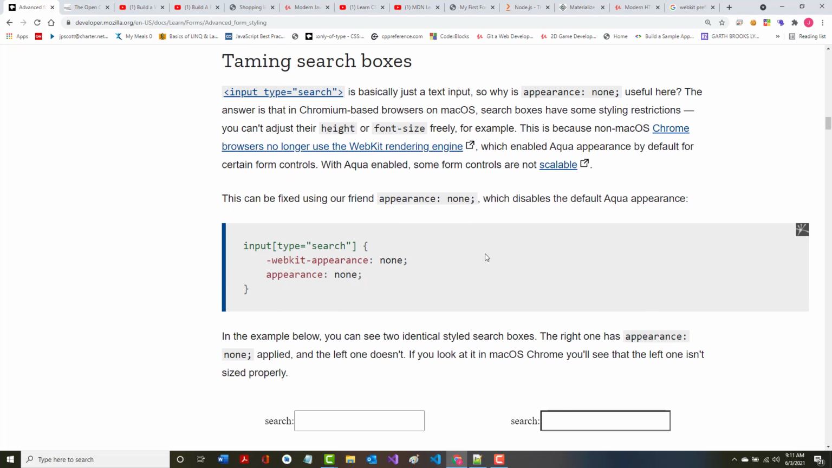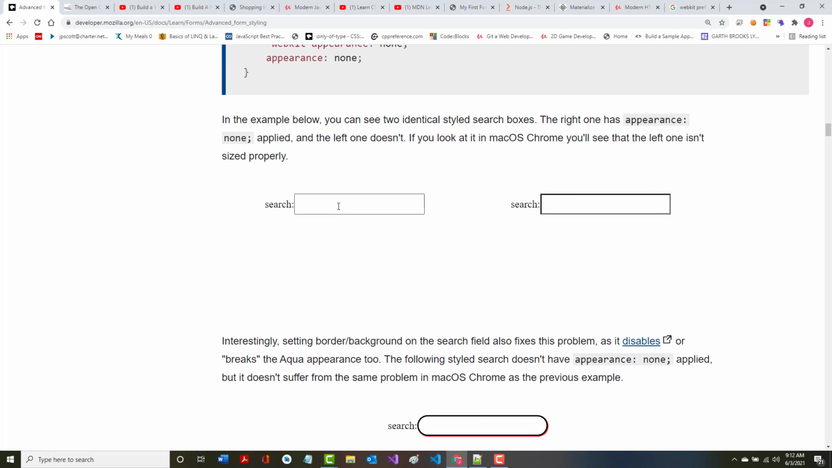The search box is basically a text input, so why is appearance none useful here? The answer is that in Chrome-based browsers on Mac OS, search boxes have some styling restrictions. You can't adjust the height or font size freely, for example. This is because these browsers use the WebKit rendering engine. It says this can be fixed by using our friend appearance none, which disables that. So that will change this into this.